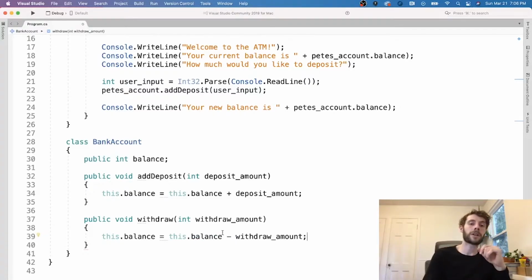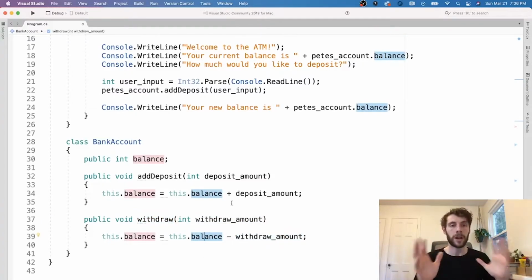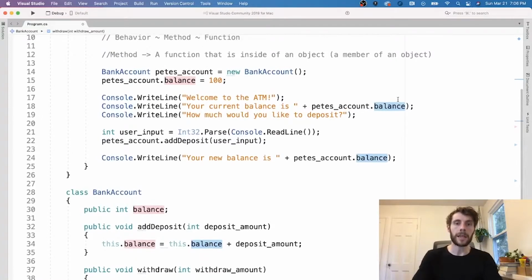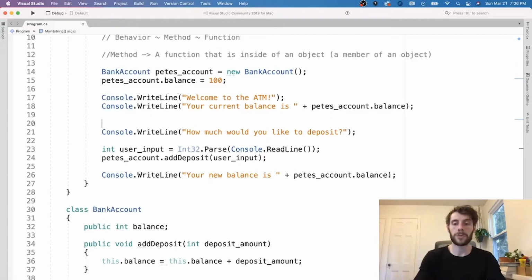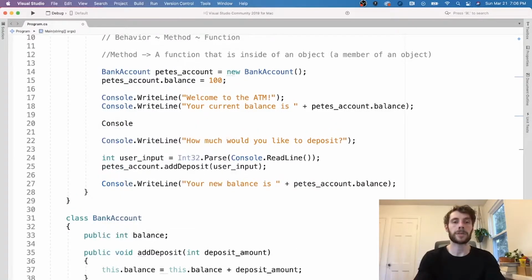Awesome. So we have our add deposit method, which will add a deposit amount to our balance, and our withdraw method, which will subtract a withdrawal amount from our balance. So kind of two ends of the same coin. Awesome. Now what I would like to do is give the user a choice. So we're going to do a Console.WriteLine, and we will say, would you like to deposit or withdraw?